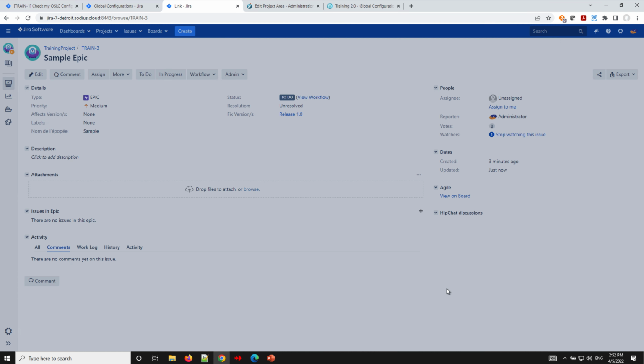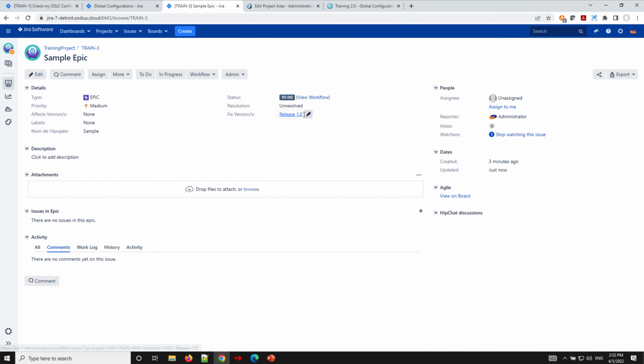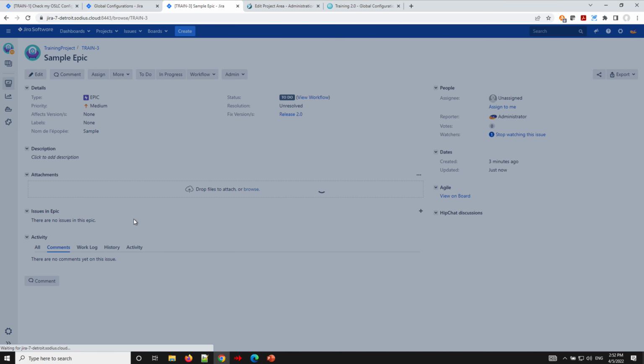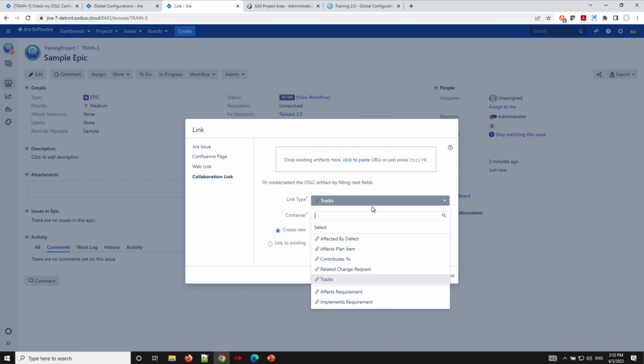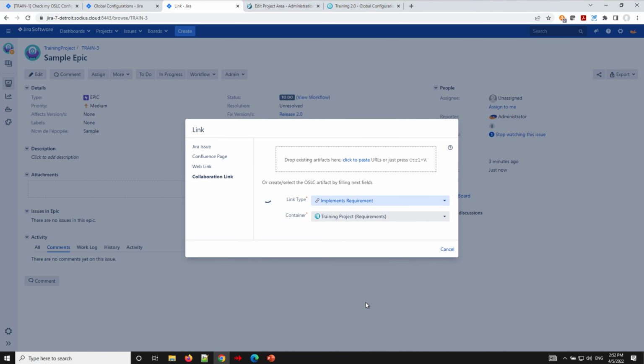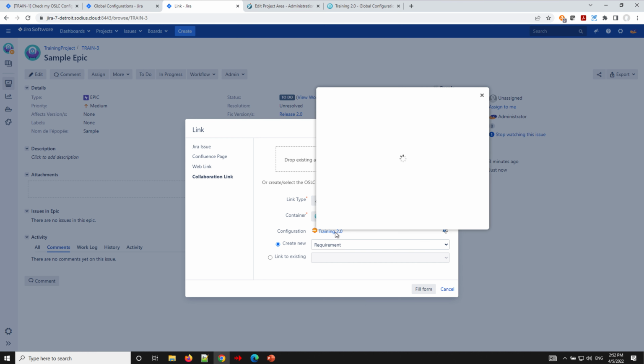Just to show you how simple that works, if I actually had used a different fixed version, so in this case maybe release 2, when I go ahead and do that relink relationship here and go to do implements, you're going to see I'm going to use training 2 here.